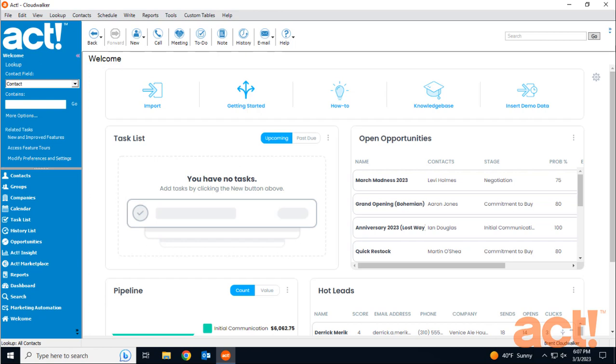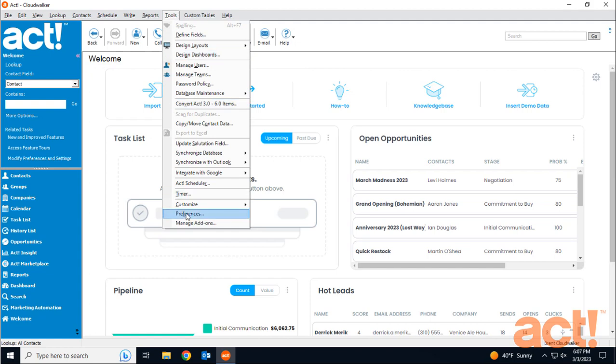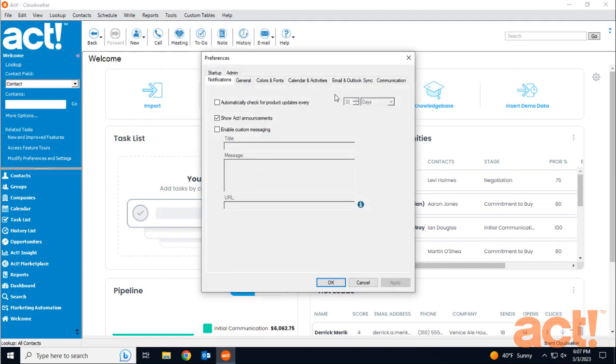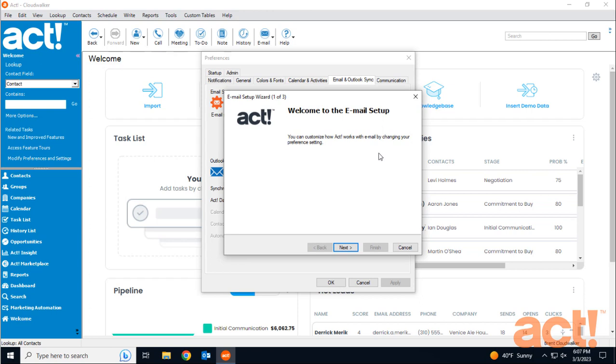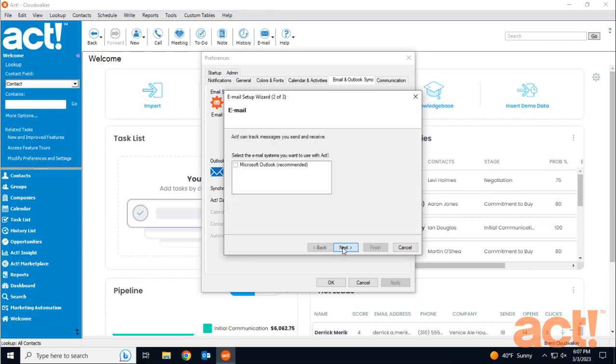So to begin setting up this integration for them, we first need to tell ACT to use Outlook for emails. To do this, we're going to go to the Tools menu and choose Preferences. Now we're going to locate the Email and Outlook Sync tab and click that. And we'll just click the Email System Setup button. This launches a wizard for us, so let's click Next.